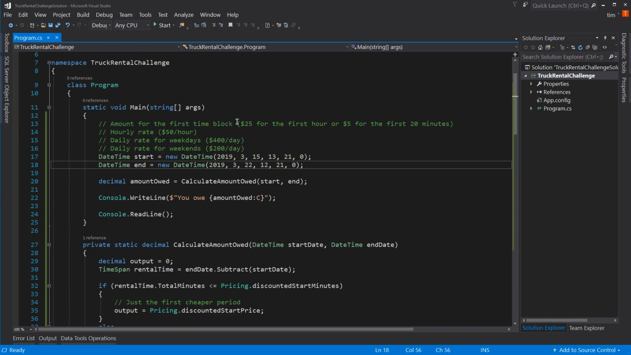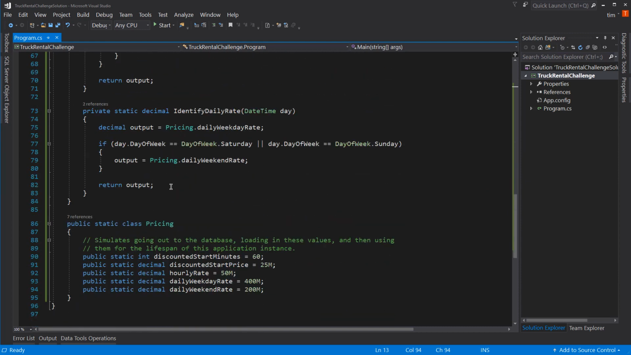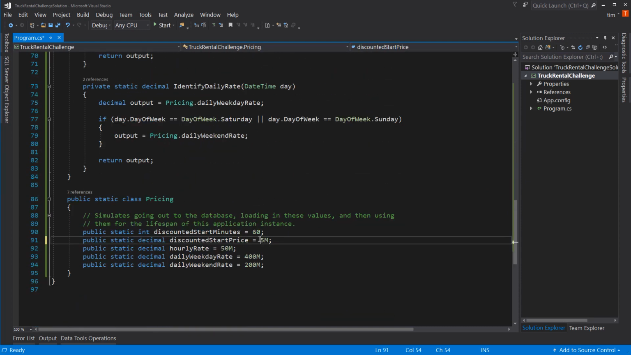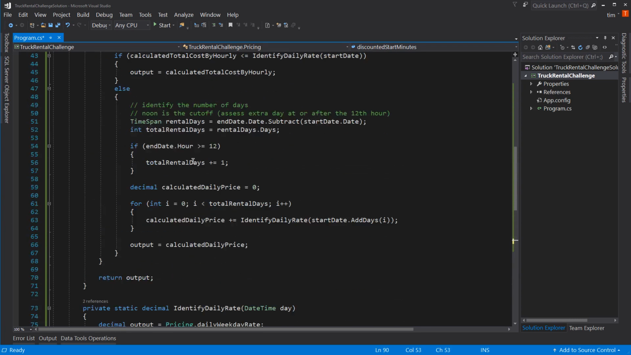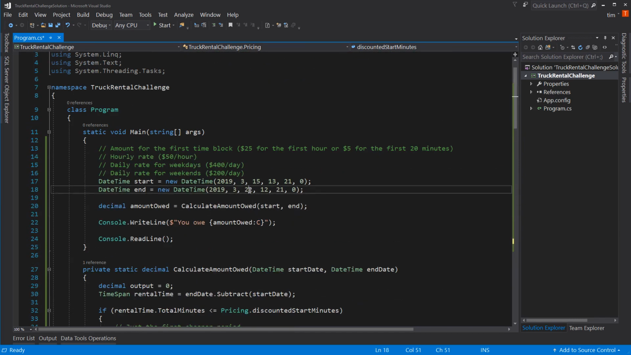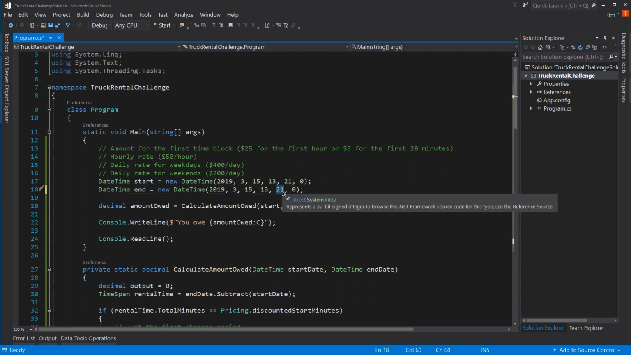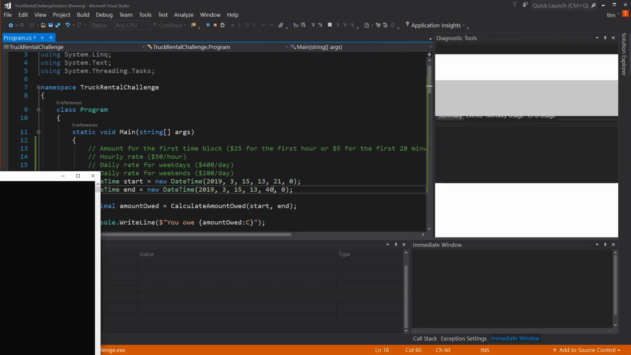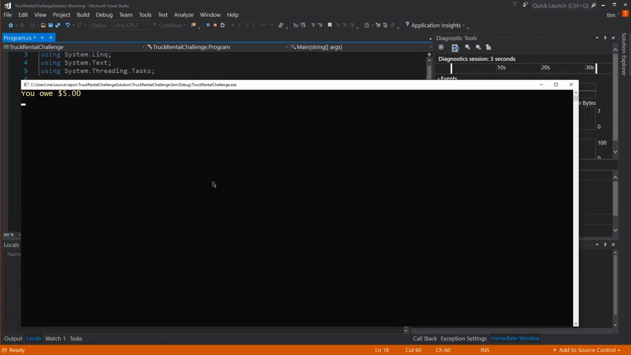We can change the amount for the first hour, and we can change the first hour to be the first 20 minutes. In fact, let's do that. So we can come down here and say, oh, it's $5 for the first 20 minutes. Let's come back up here because it won't change when we still have this many days in between. But the 15th, we're checking it back in at, let's go 13 and we'll change it to 40, which is 19 minutes apart. So it should be that it costs us $5 to rent that truck, which seems pretty reasonable.